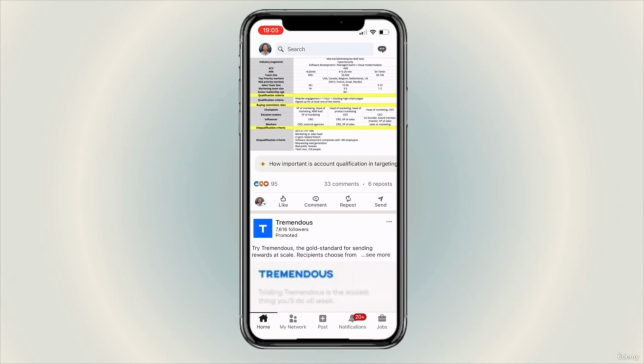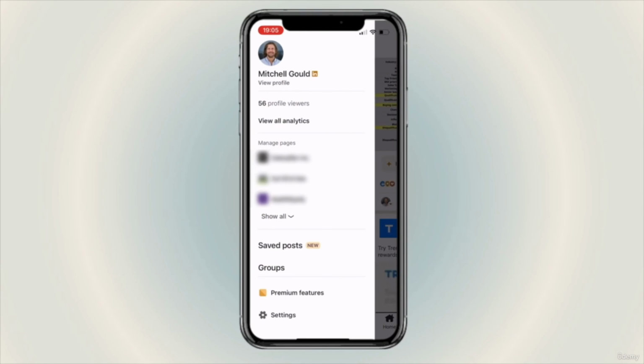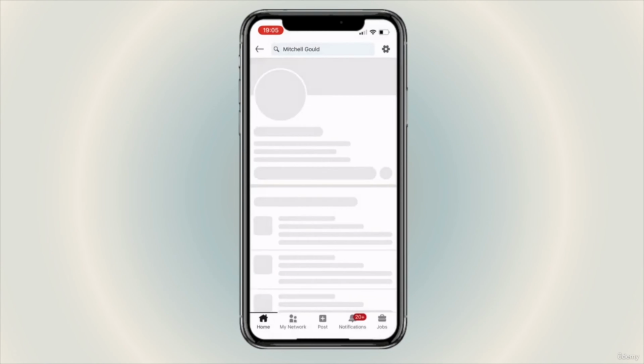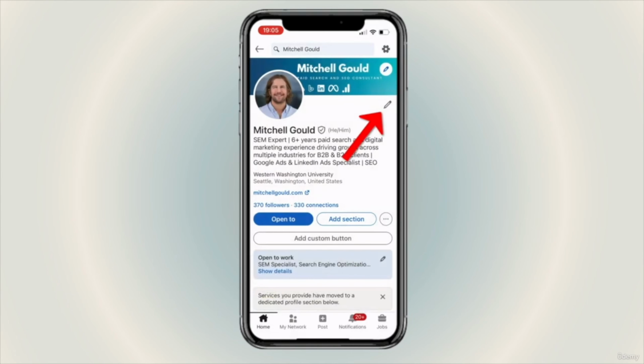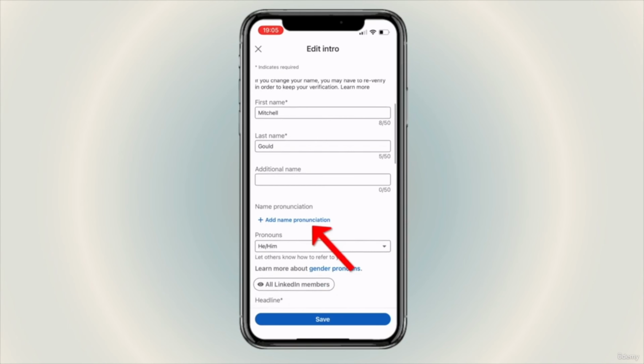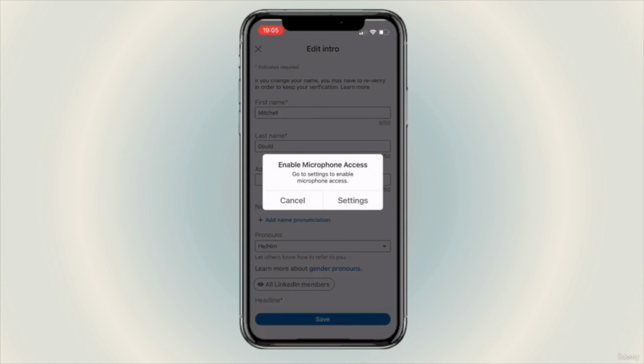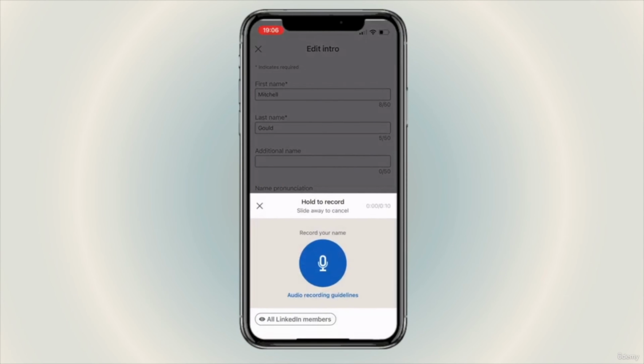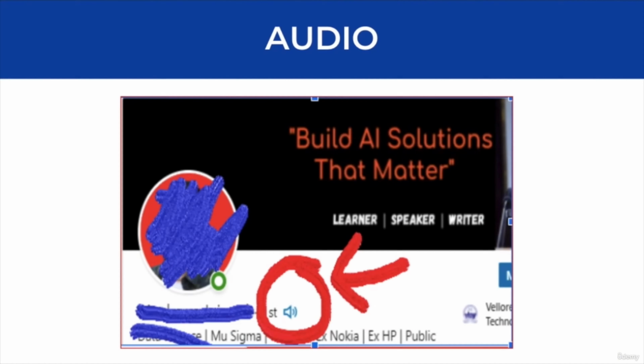To add your name pronunciation in LinkedIn, you're going to open up the LinkedIn mobile app and click your profile image at the top, then click View Profile. Then you're going to click the edit icon, and then you're going to scroll down to name pronunciation and click Add Name Pronunciation. Make sure your microphone is enabled on your device. Then hold the blue button to record your name. Then click to preview. Mitchell Gould. And then click Apply when you're done. Right now, this option is on LinkedIn mobile app only.